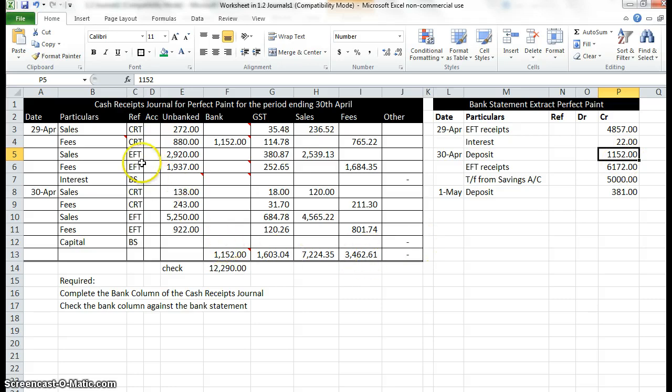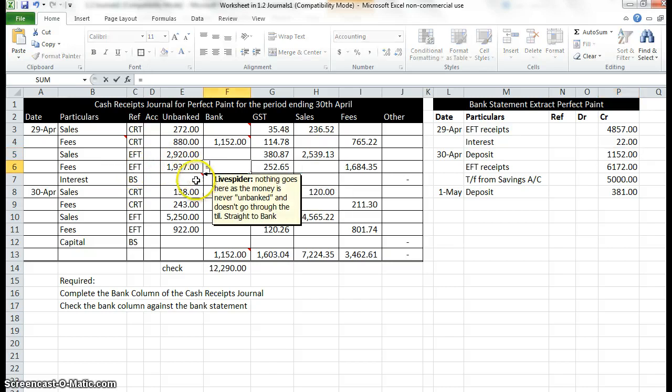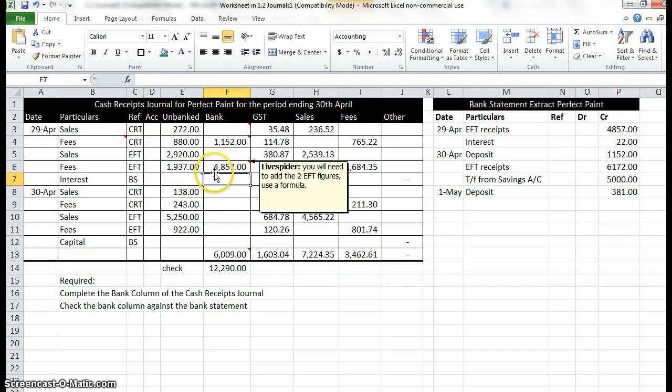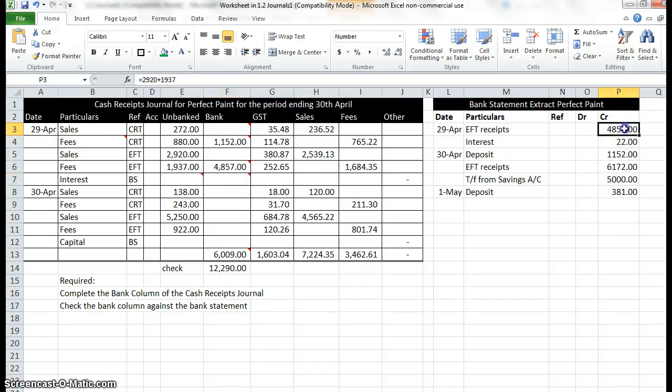On the same day, we've got an EFTPOS amount for sales and an EFTPOS amount for fees. So those two will add together as well. What happens with EFTPOS is at the end of the day, all the money that's come into the business from all the customers gets transferred from all the banks into this bank account. So we'll be looking for a figure of 4,857 over here in the bank statement, and you can see it's there.